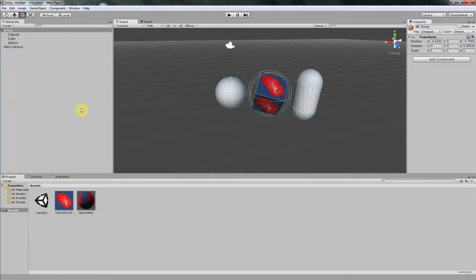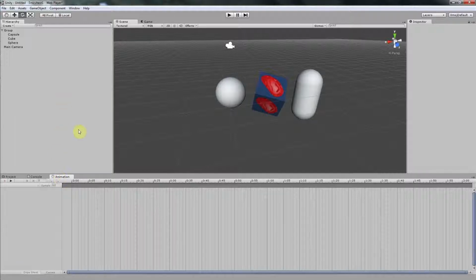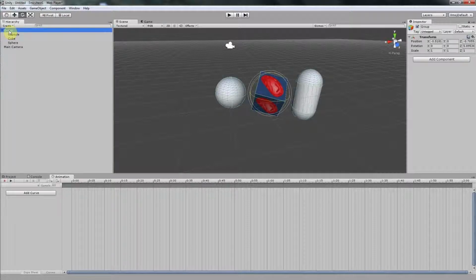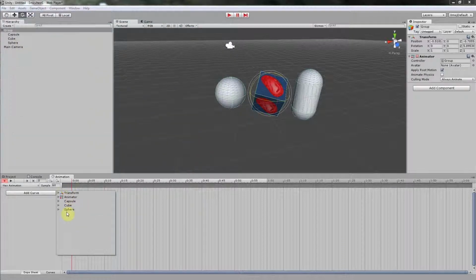Now let us animate this. For animation, we have an animation window. We can click here, and to create a new animation, we just click on the object we want to animate, for example the group, and then here on add curve. Now it already suggests a new animation. Let us just leave it as new animation and save this. And here we select the parameters which we want to animate.